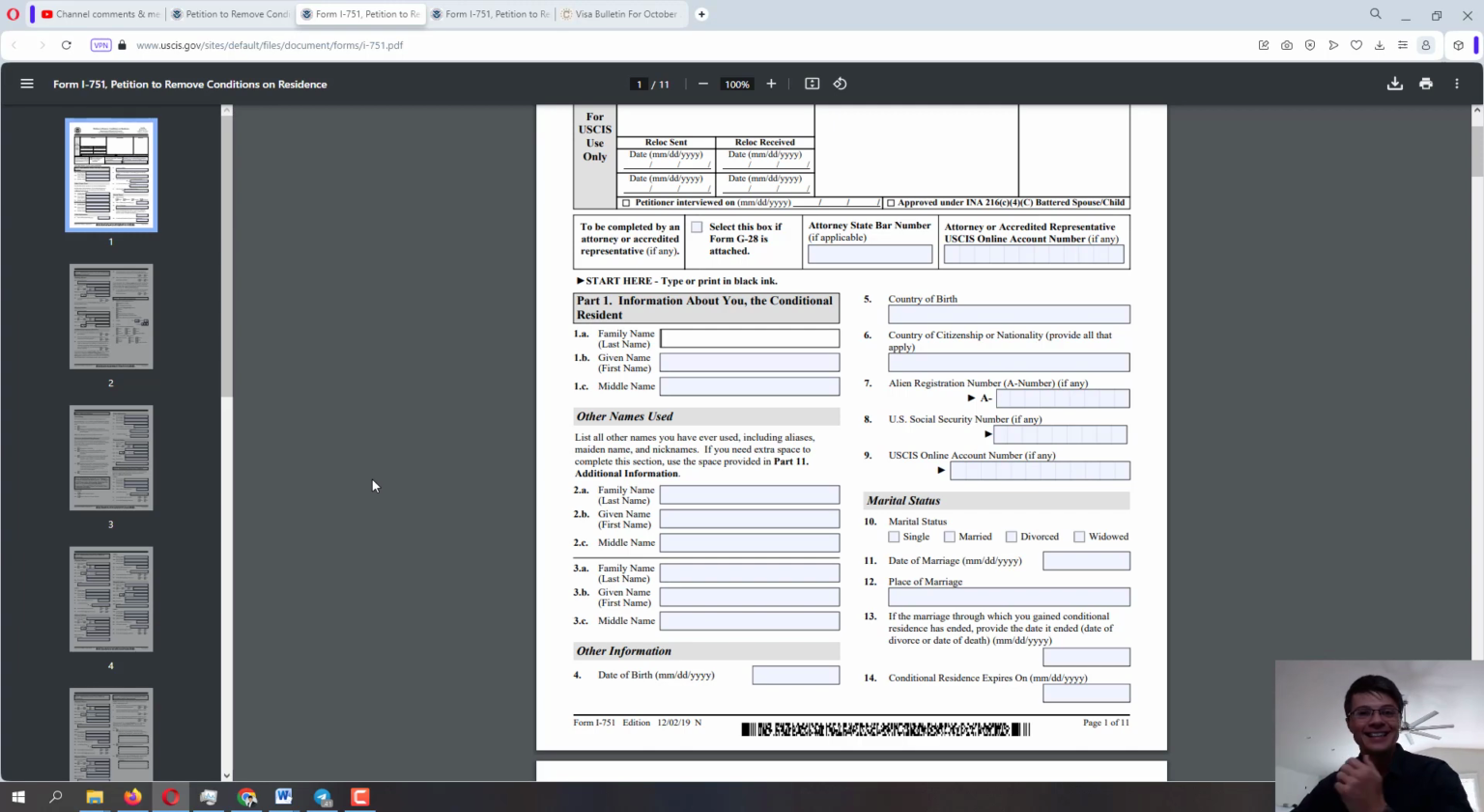Information about you, the conditional resident. Let's say it is John Doe in our example, who is from Brazil. John Doe married a US citizen less than 2 years ago, and she filed the petition for him, and he got his conditional permanent residence, and now it's close to expiring. It's within 90 days of expiration, so he is filing the petition to remove those conditions so that he has a regular permanent residence.